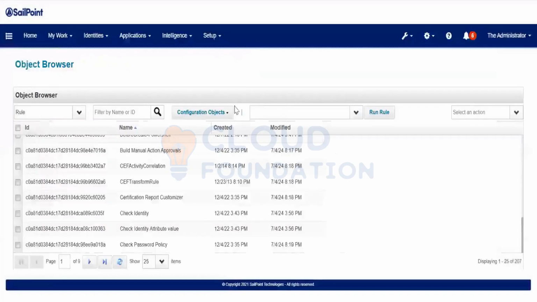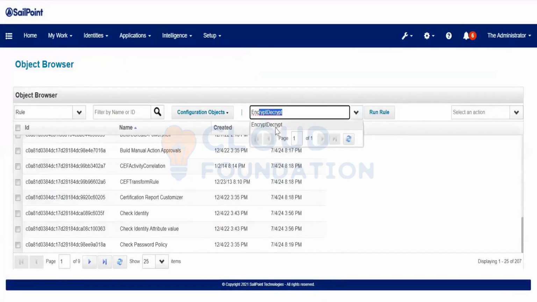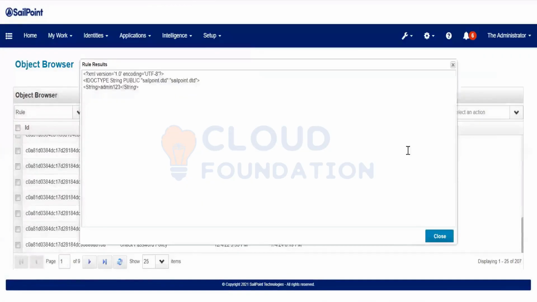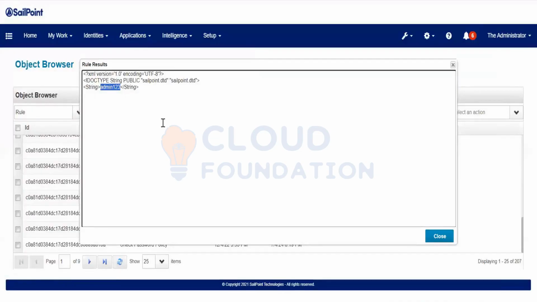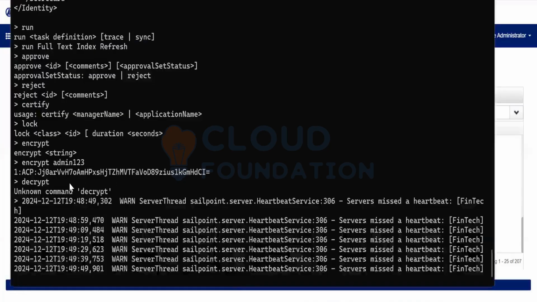Save this object and we can execute the rule from here. Encrypt, decrypt. Just click on run rule. Using this run rule, we can execute any rule manually. The return value is admin123, which means admin123 is the actual password.